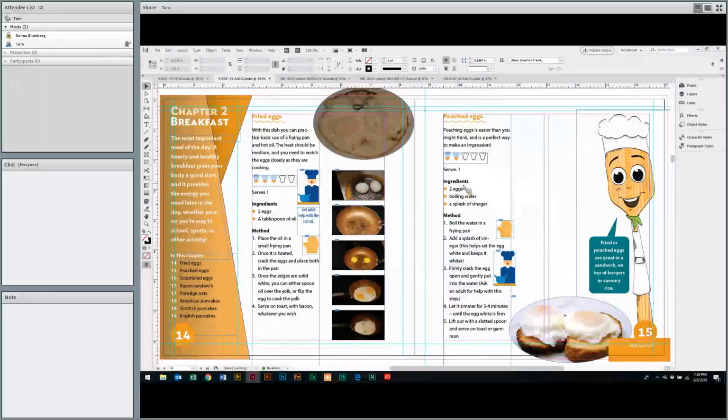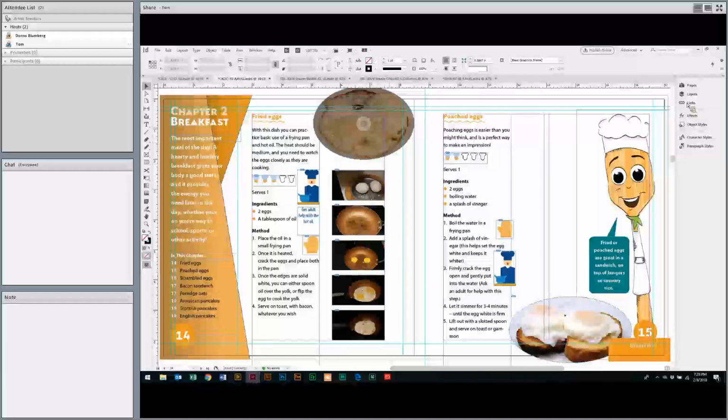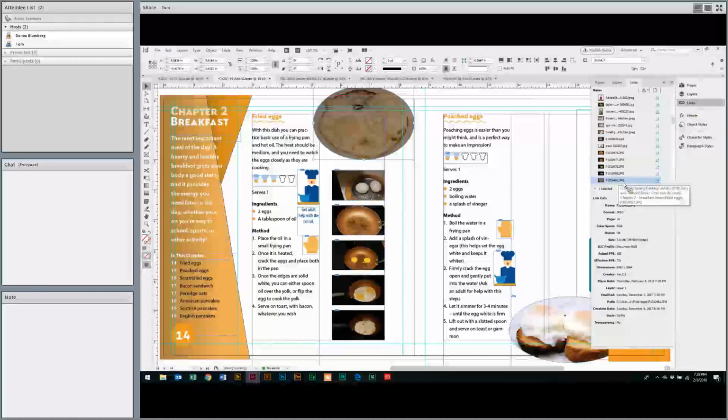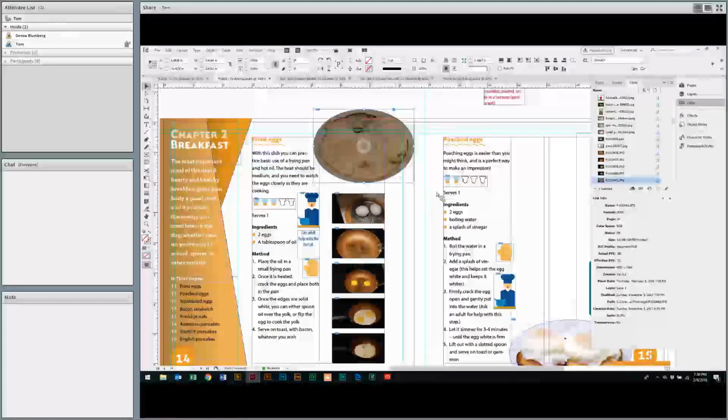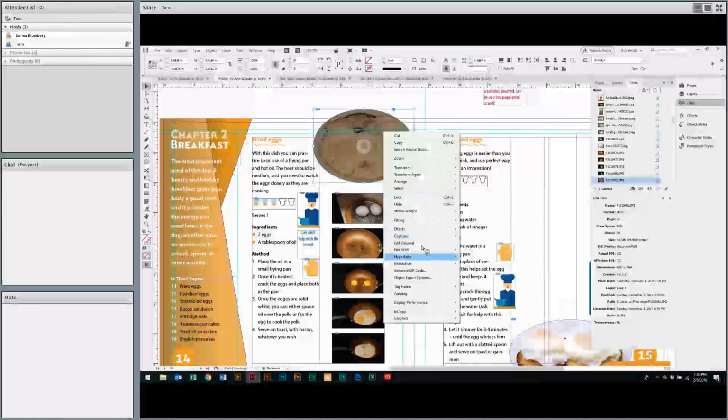Because it is linked to JPEGs now. Remember, if I select this one and take a look in the links panel, you see that the file name is here. It says JPEG. And you get all this information about the JPEG, where it's located and everything. Now, what are you wanting to do? I want to edit it in Photoshop. Yeah, right click and go edit with. Exactly.